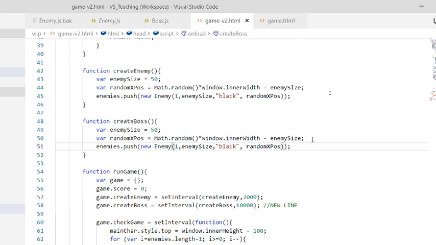But in your create boss function, we need to change something. It's no longer enemy. It is a specific class called boss. So key change, number one, remove the last true or false. Remove the last true or false. Change enemy to boss. Change the new enemy to boss.